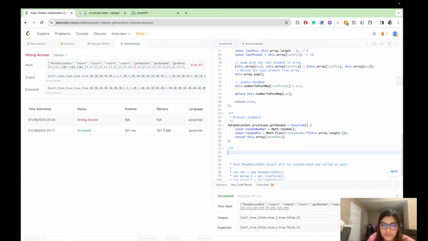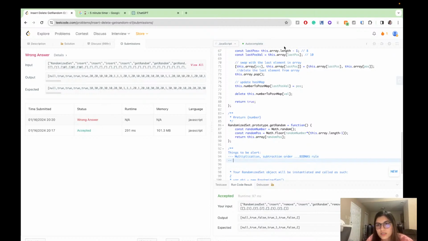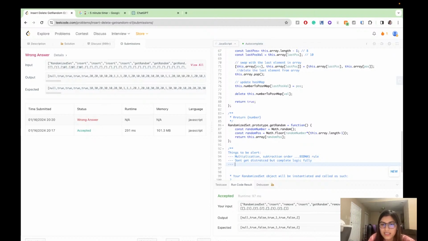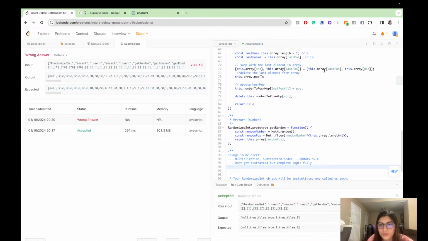So, things to be aware of. What I did not pay attention to was the BODMAS rule: multiplication, and then subtraction, the order of operations. I did not look at that. And another thing is, I guess I got distracted. Complete the logic fully. Because I knew that I had to swap this, right? But I did not swap it. I mean, I did this, but I did not change this position at last. I knew that I had to do this, but I was just like, okay, this is the logic, and I just moved it quickly.